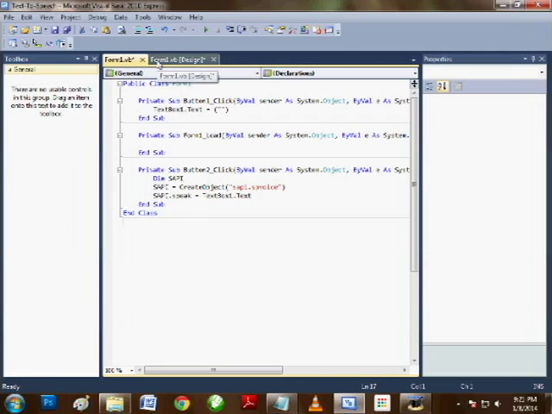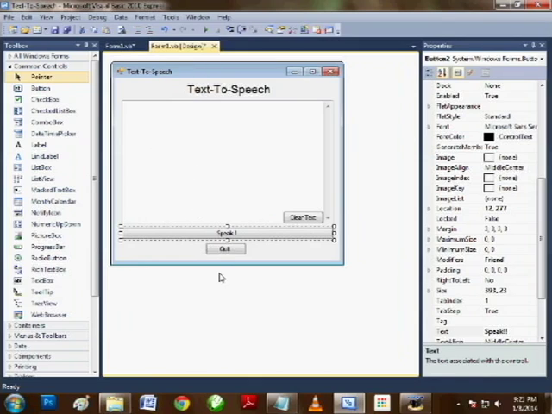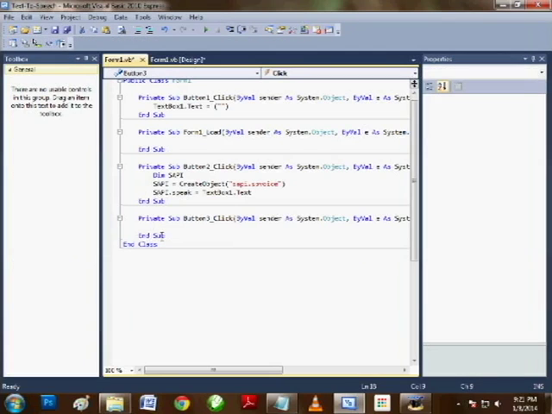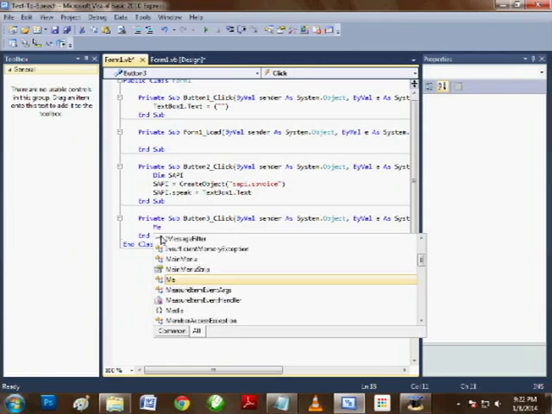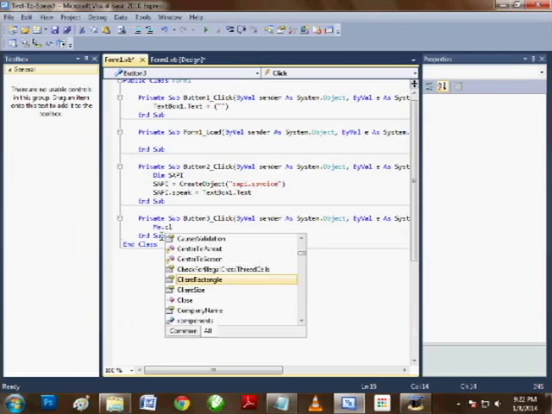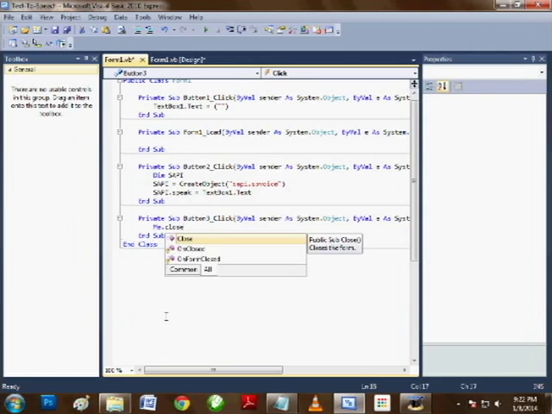Okay, so now we're going to go to this form and double click on quit. This is the simplest code ever I have seen in Visual Basic. Quit closes the window and it's very simple, just Me.Close. It's done, very easy.